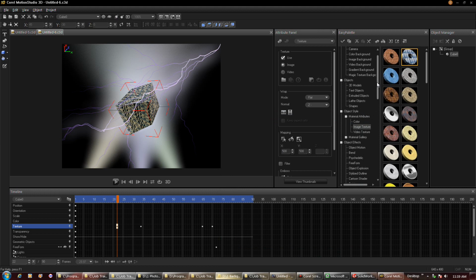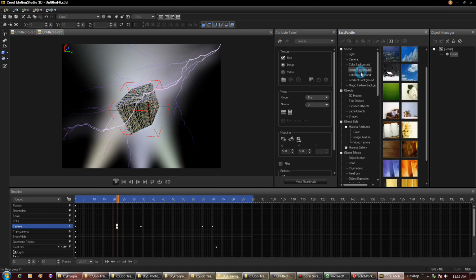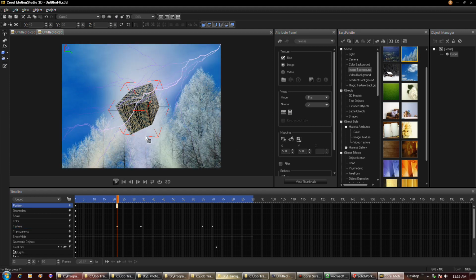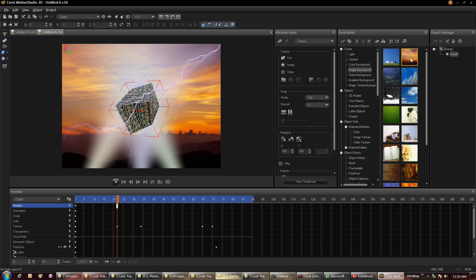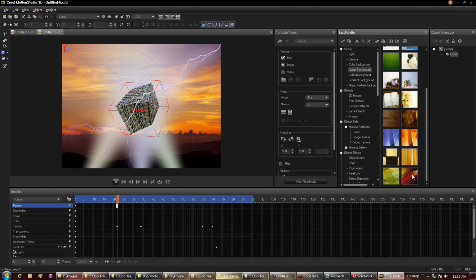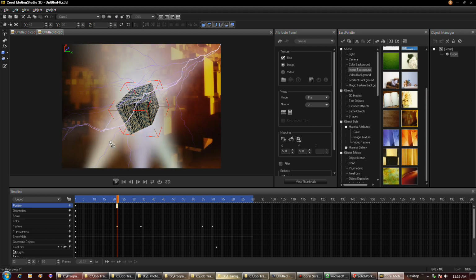Let me do one last thing, and that'll be it for the tutorial. Image background. See, where should we put this? There. That might be a little too light. You know, this is pretty much the same textures you get in MotionStudio. Okay, I'll put it there. Alright.